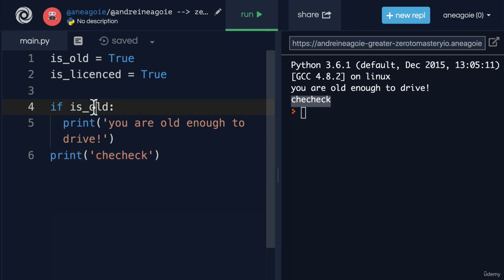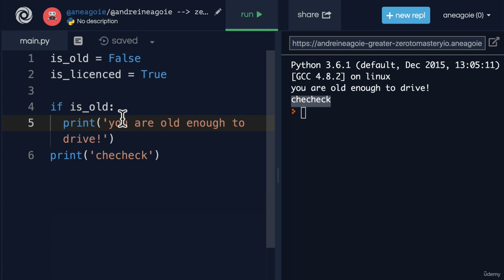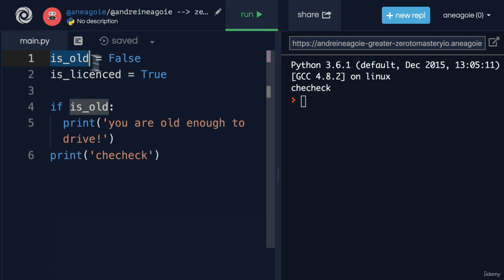But what if I say is_old is now false? What do you think will happen? If I run this, I get check, check. Our Python interpreter is going to say, hey, set variable is_old to false. Hey, set is_license equal to true. And then it's going to go to line 3. Nope, nothing there. I'm going to keep going. Line 4, hey, if is_old, is this true? No, is_old is false.